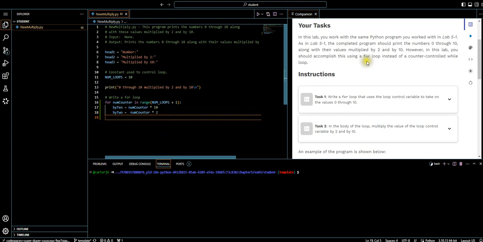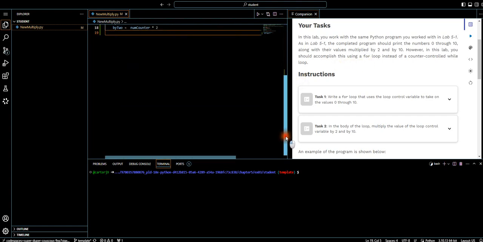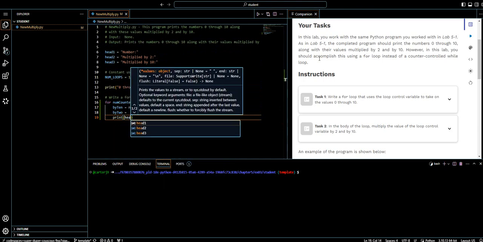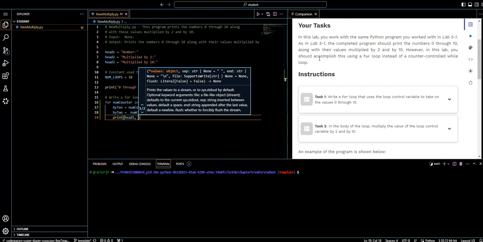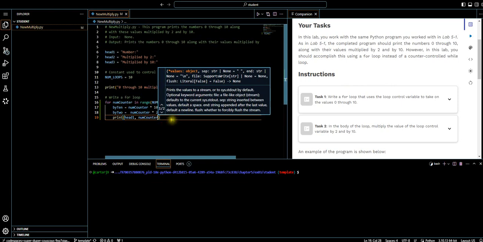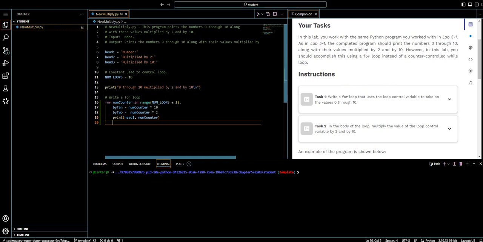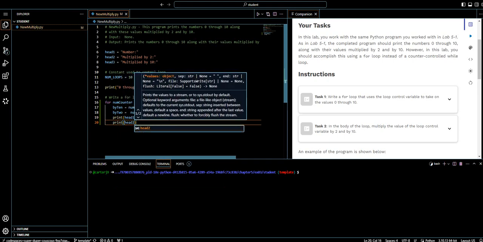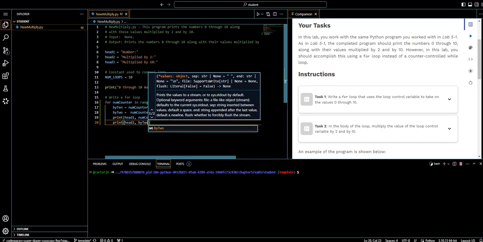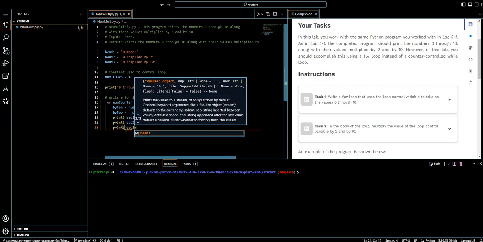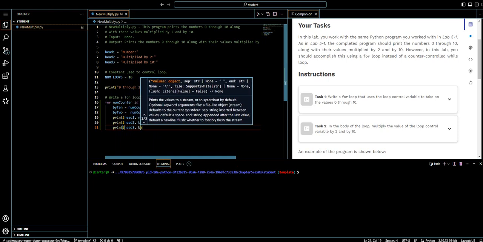Now we have to do our prints. Print head 1 and num counter. Print, you guessed it, head 2. And then print head 3, comma, by 10.